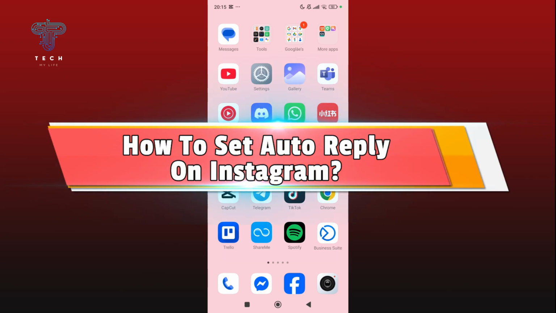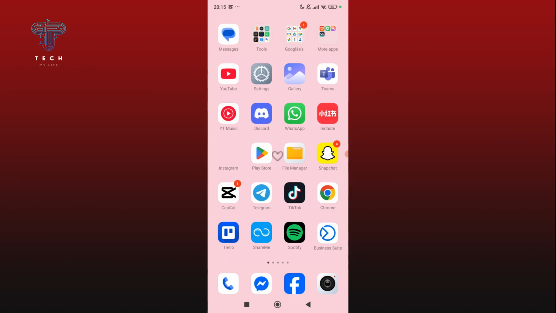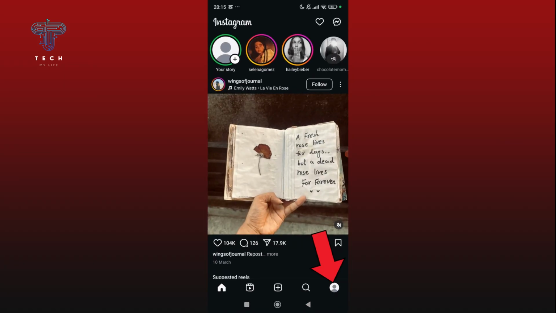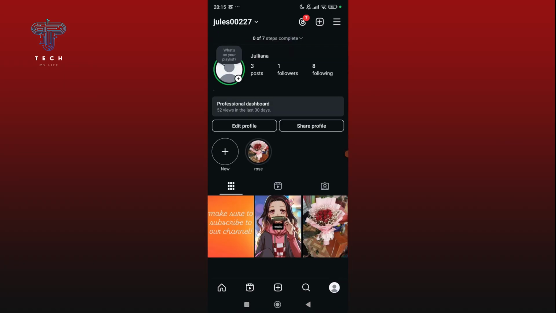How to set auto reply on Instagram. Here's how. First, open the Instagram app and click on the profile icon at the bottom right corner. Make sure your account is set to professional to access these settings.